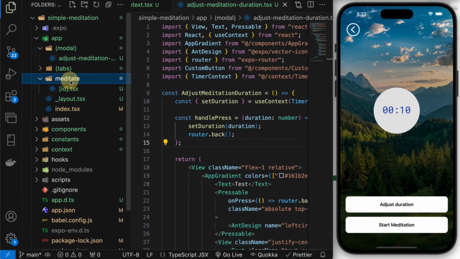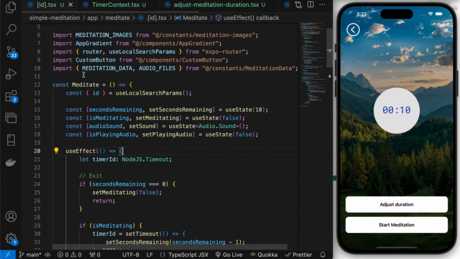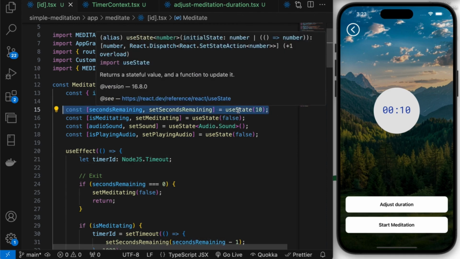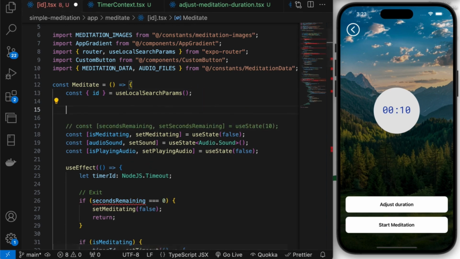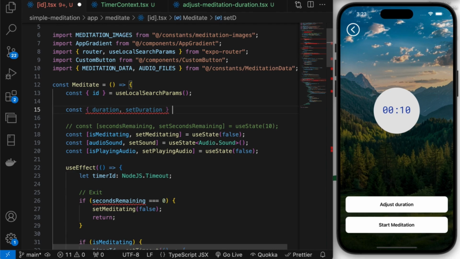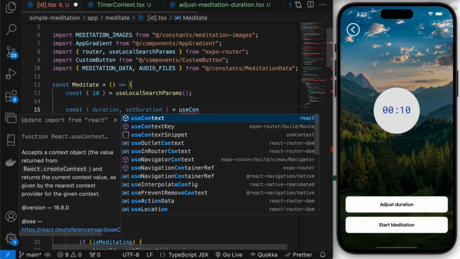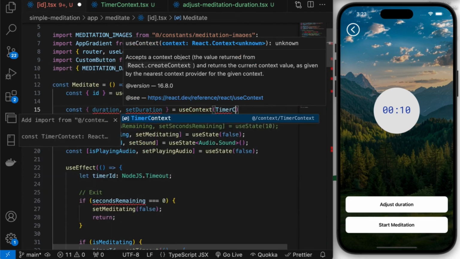And we want to utilize it on this Meditate component. So we go here, Meditate. Currently, we have the duration set with secondsRemaining using the useState hook, but now we want to use the React context that we created. So for now, we can just comment this out. Then we can do const, destructure duration and setDuration, useContext, and then the TimerContext.